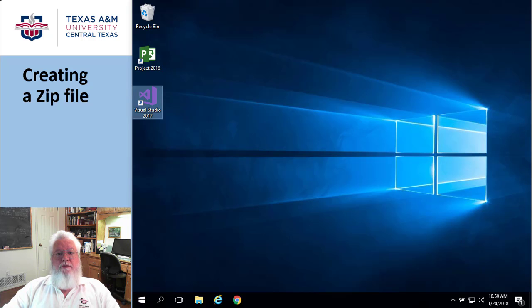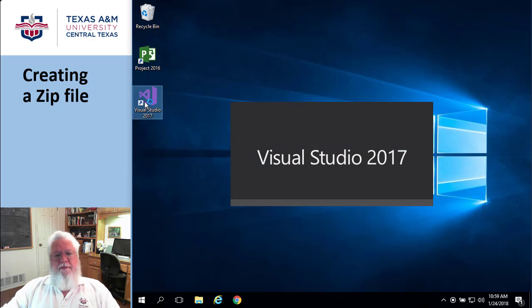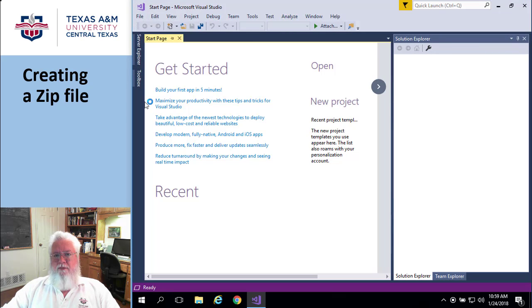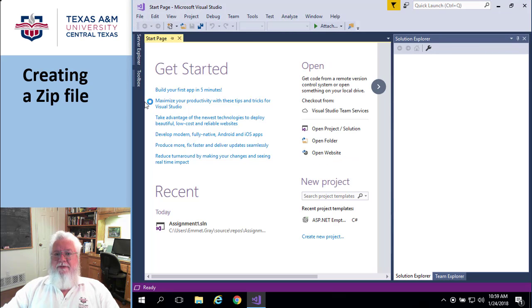Okay, this is a short tutorial on how to create a zip file for submitting Microsoft Visual Studio projects through the Learning Management System. So I'm going to go ahead and fire up Visual Studio. Now the first thing you need to know is where your files are. If you don't know where your files are, you're not going to be able to create a zip file of them.